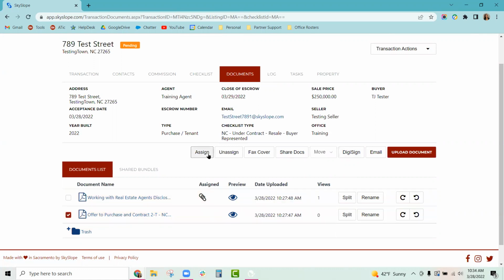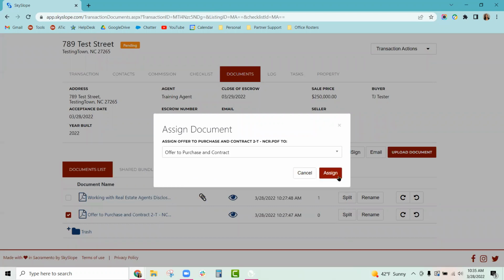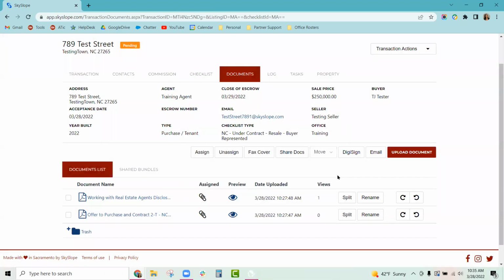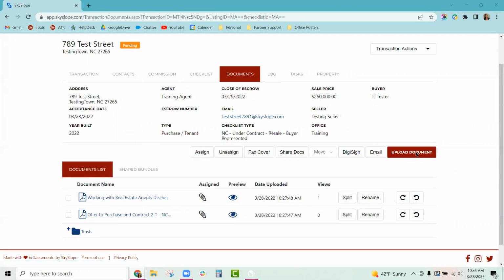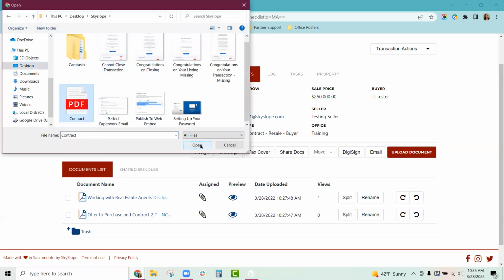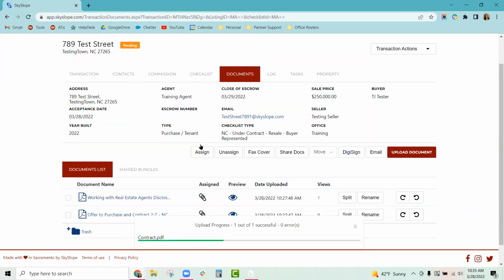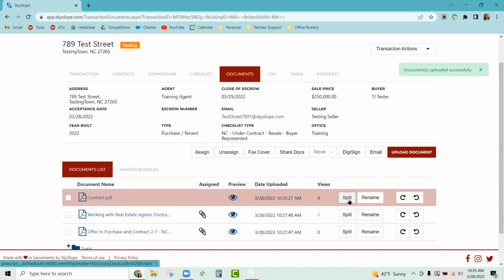I can assign things from here. I want to assign this as my offer. And really the last part would be you can rotate anything if you copy it in, or someone sends it to you and it's sideways, you can rotate it, but you also can split it. So I'm just going to get contract. I'm going to upload this document that I have, but it has 2 pieces to it. So I'm going to do split.